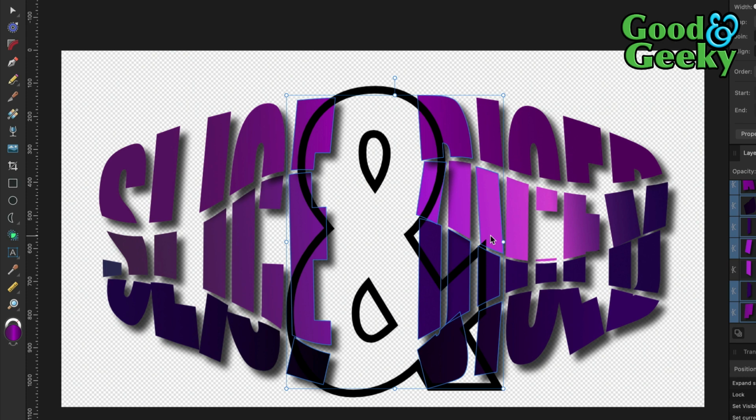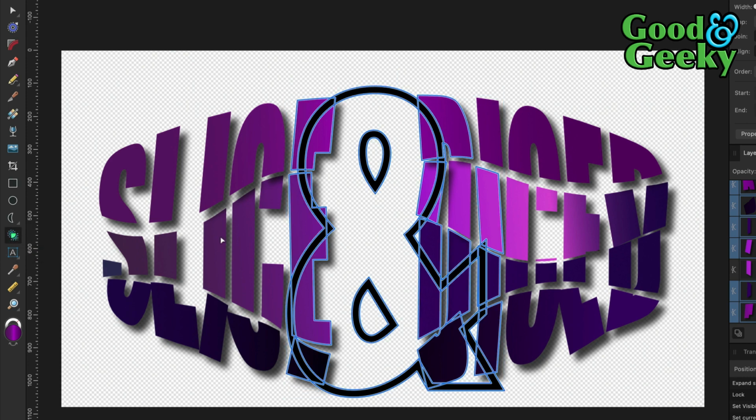Now what I want to do is go into the shape builder tool, because that's the easiest way to do this. I can choose to take the bits I want and leave the other bits behind. So let's go to this one here. Now I can choose the bits I want to keep and the bits I want to get rid of.